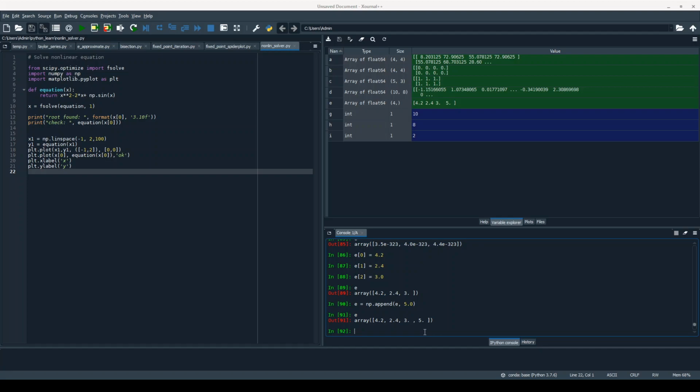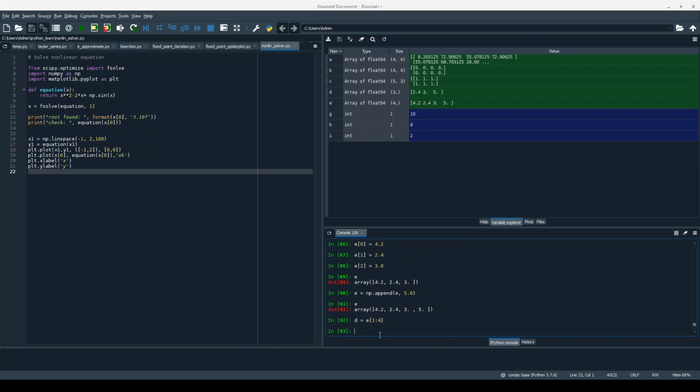Now suppose I want to take only the second, third and fourth element of E and save it to D. I can do D equals E[1:4], because the indices are 0, 1, 2, 3. So let's see what D is. So what have we done? We have sliced. This is called slicing of an array. I have taken a piece of this array and put it in D.